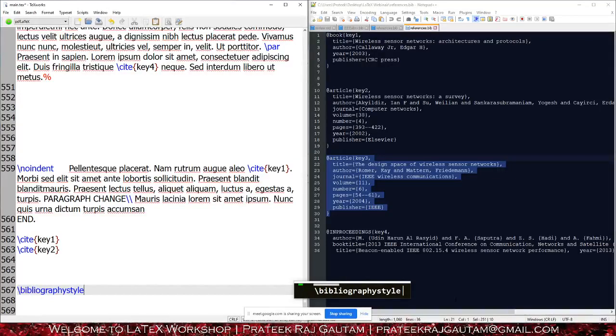Bibliography style. There is no space. Bibliography style. It's easy to remember. And in this, we will tell the style of bibliography. So for simplicity, I will just write here plain. Plain bibliography, no special things.